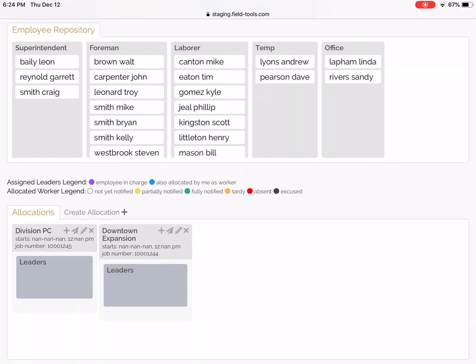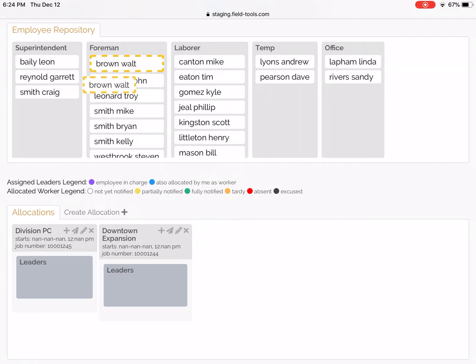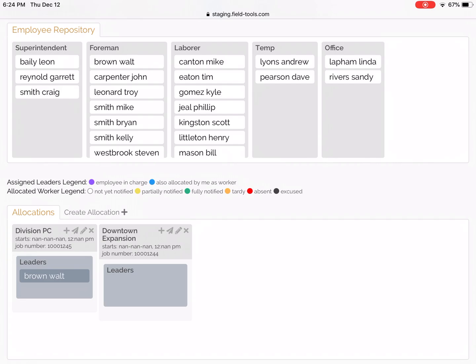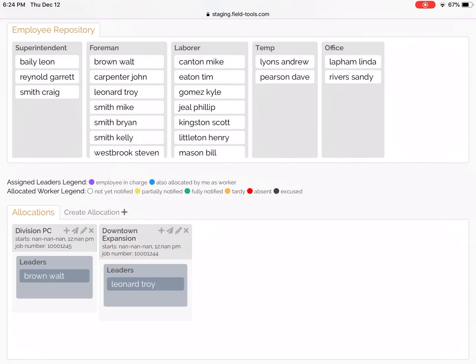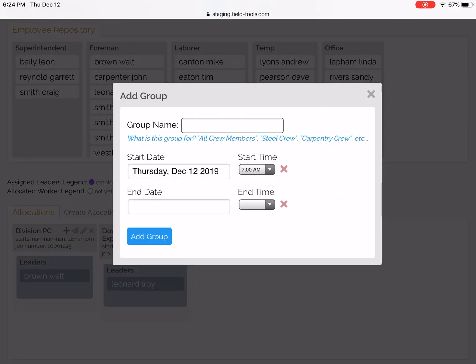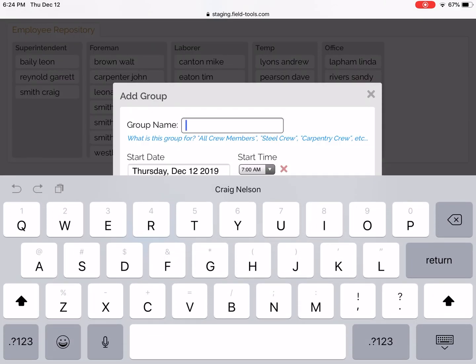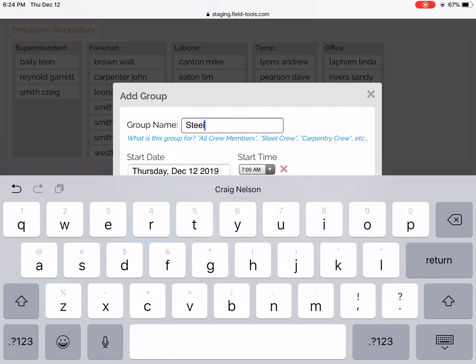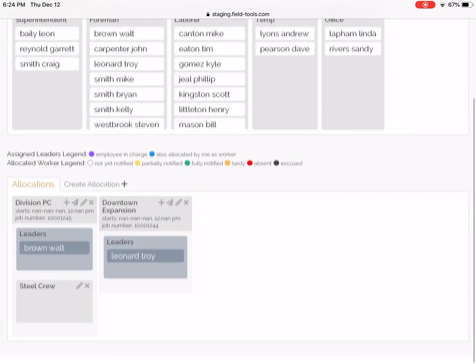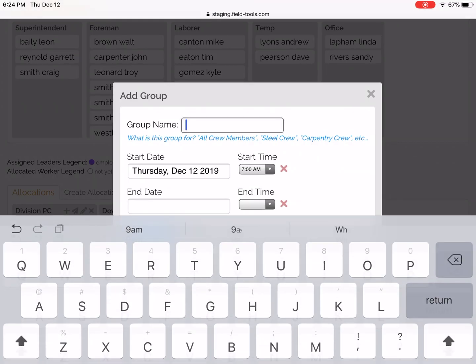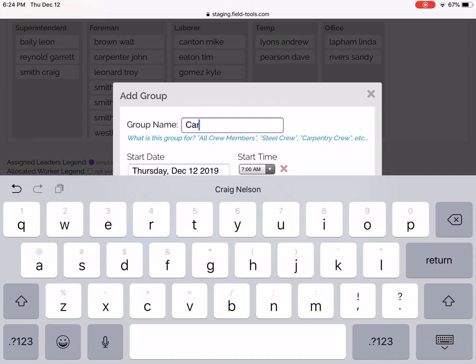Okay, now we need to assign our leaders and our crews. Walt will handle the division job, and Troy will head up the downtown expansion. Walt will mainly be doing steel work, so we'll give him a steel crew. Let's add that group. For the downtown job, Troy will mainly need carpenters, so let's set him up a carpentry crew.